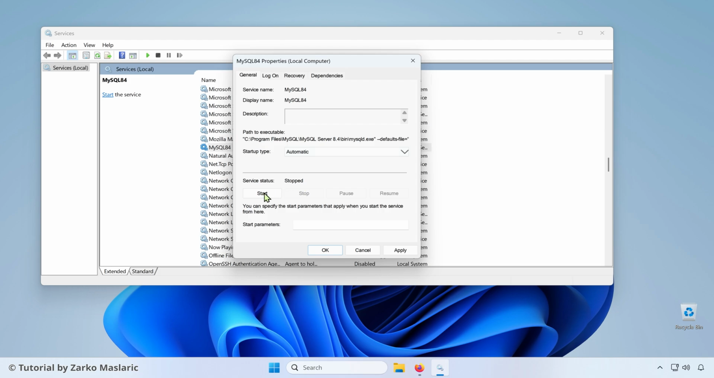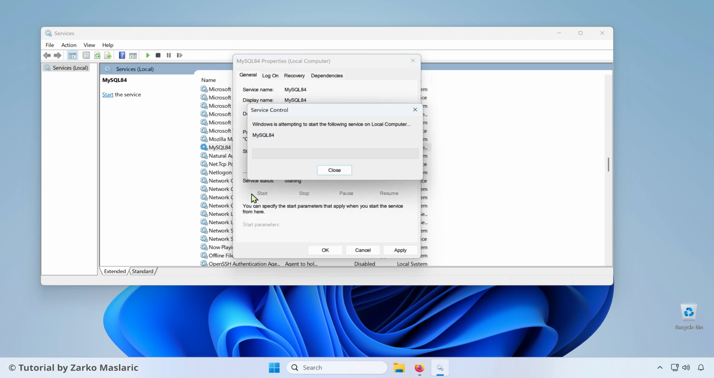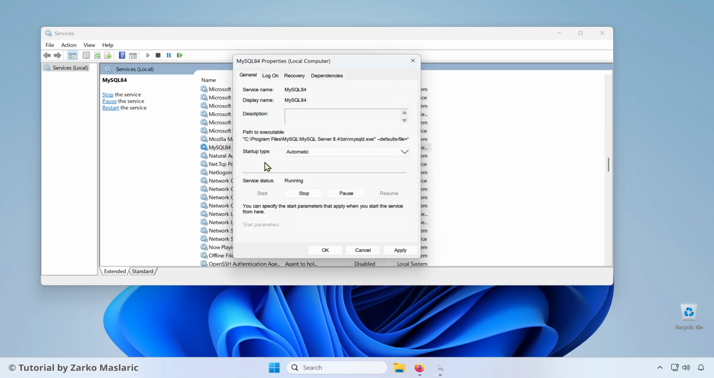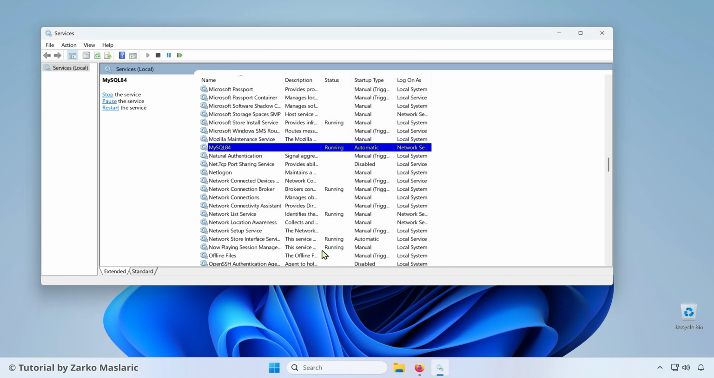If it says stopped, you need to click this start button here and wait for it to start up. And then if you check service status again, it should say running. So again, the startup type should be automatic here. The service status should say running. And if that's the case, you can click OK from here. Then you can exit out of this services interface.